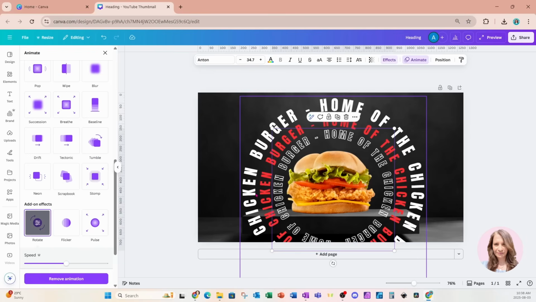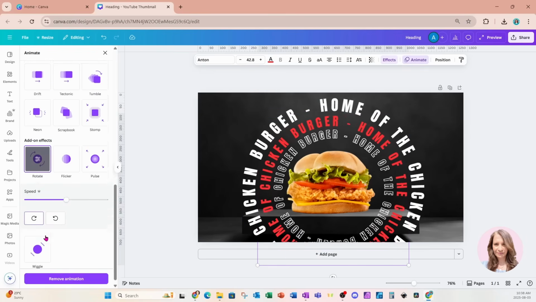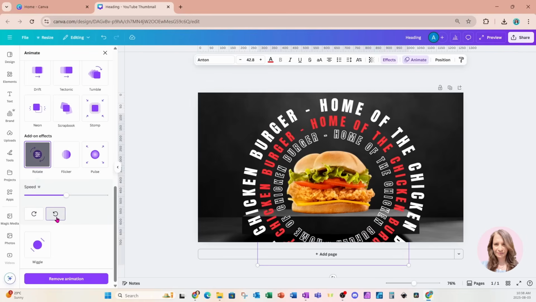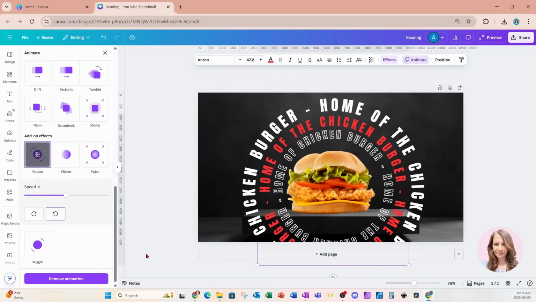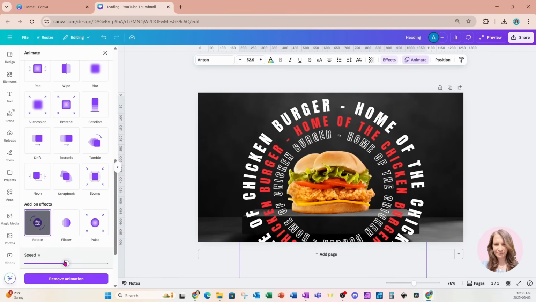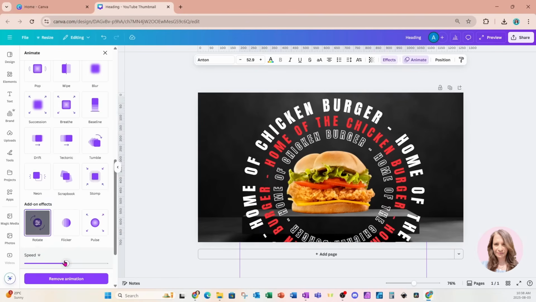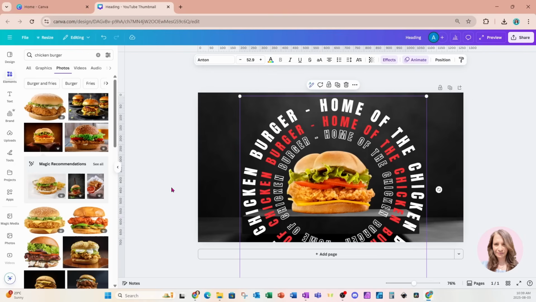And let's grab one of the other text boxes and we're going to do the same. We're going to rotate, but this time we're going to rotate in the opposite direction. And let me grab that last one. And we're going to have it going back clockwise like the first one was. And we'll leave it like that.